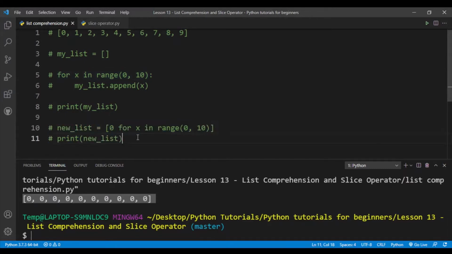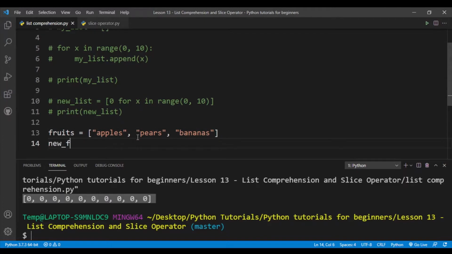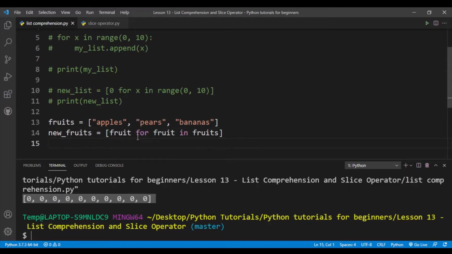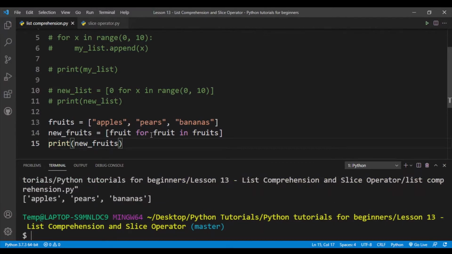Now we can also use a for loop. We can also iterate by item in a list comprehension. So let me make a simple list called fruits. All right, then I'll have a new list, new fruits, fruit for fruit in fruits. Okay, so you can see that in this list comprehension, I iterate by item.